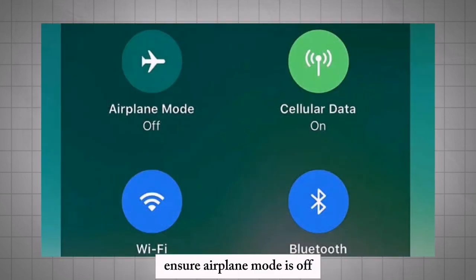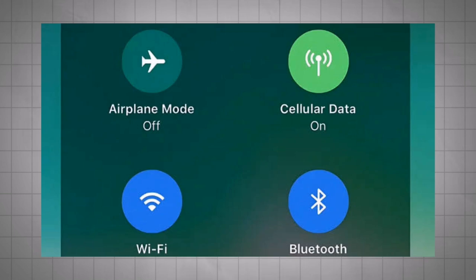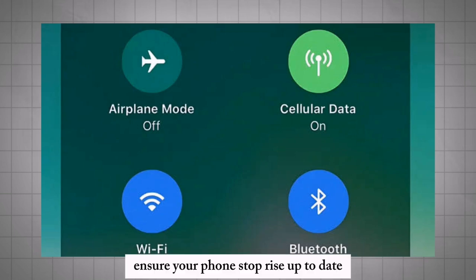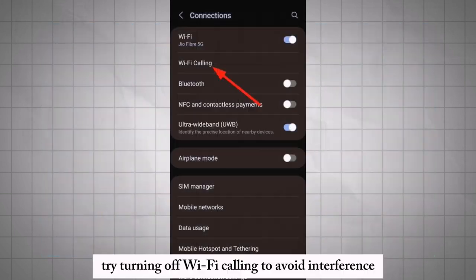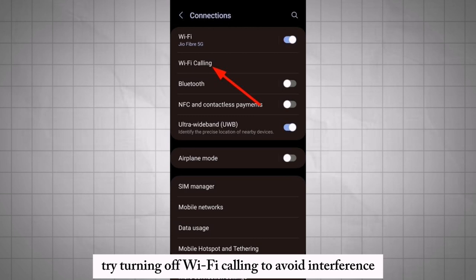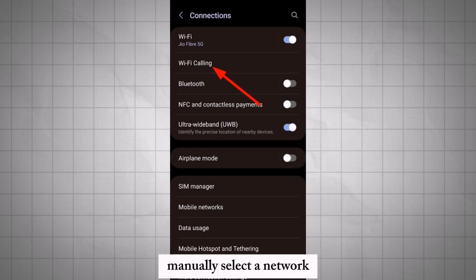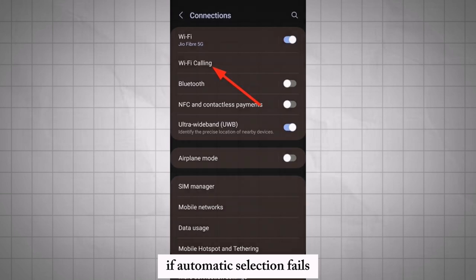Ensure airplane mode is off. Ensure your phone's software is up to date. Try turning off Wi-Fi calling to avoid interference. Manually select a network if automatic selection fails.